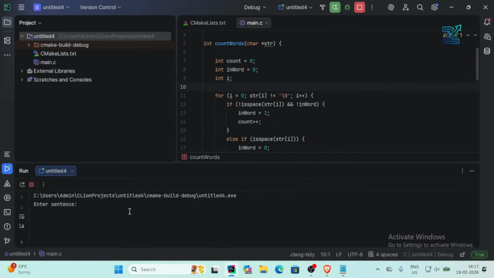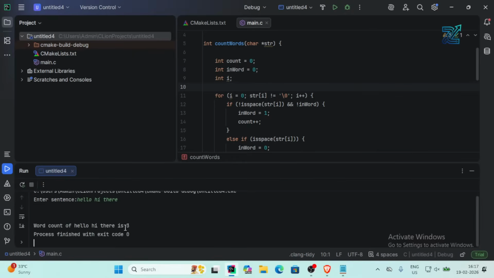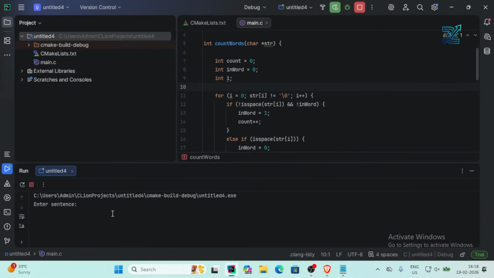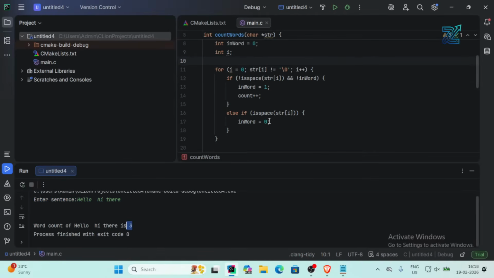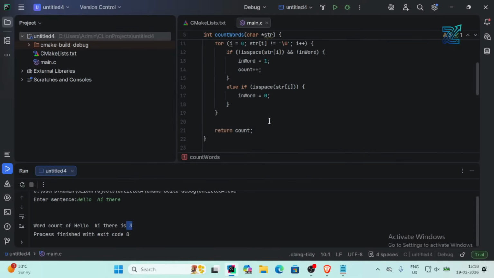So now just run it. Now it is working perfectly. So here, hello, hi there, there are 3 counts. So now let us run it. Hello, hi there. So even if I give 2 spaces here, it still gives the value of 3. Because of this condition; if you didn't give this condition correctly, it will still throw the wrong output we got previously.